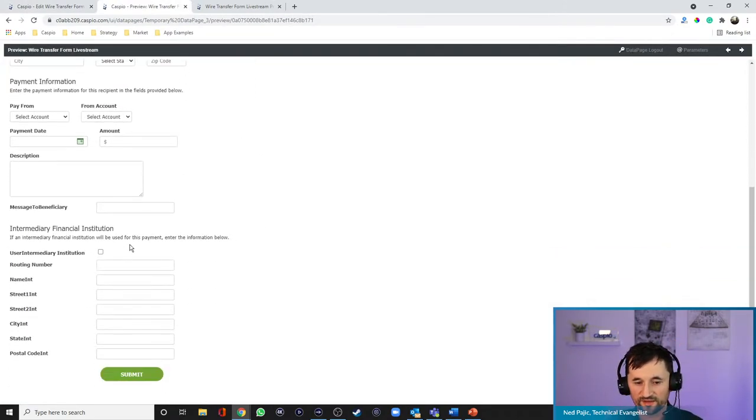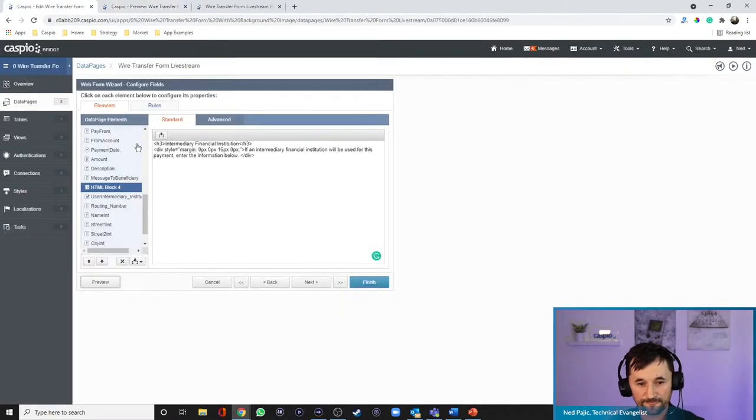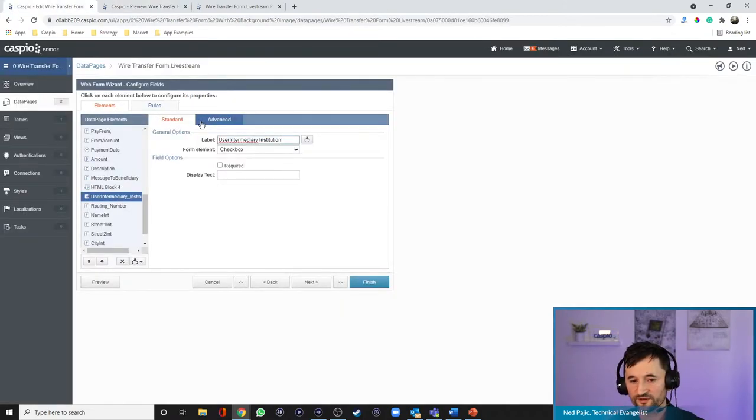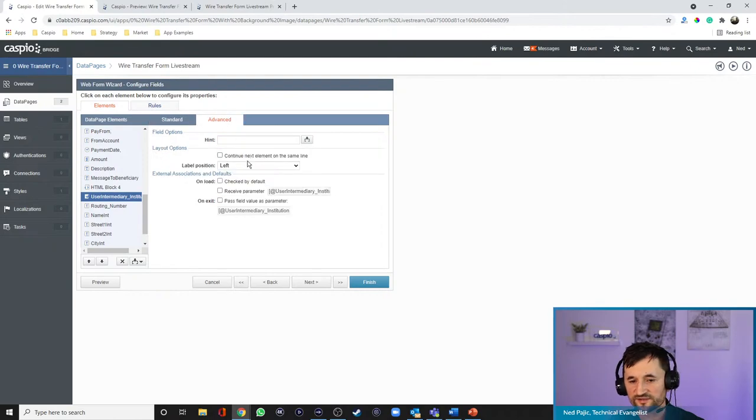And this is going to become my very last section. So one thing that I'll do right away is I'll fix this checkbox. So let's do that. All right. So let's come over here and delete this text and put that after our display text. So after the checkbox, use intermediary institution. Okay. And then I'll also say no label. I want to be able to push that checkbox all the way to the left. Hit preview.